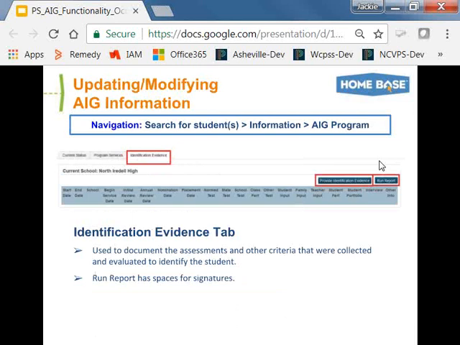Just beautiful. All right. There are two other kinds of updates that you can do. These are relatively new pages, and we are very excited about them. The first is the Identification Evidence tab. So once you have searched a student, you have gone to their AIG program information, you click Update, you can see the other two tabs, okay? Those tabs across next to current status, and one is identification evidence.